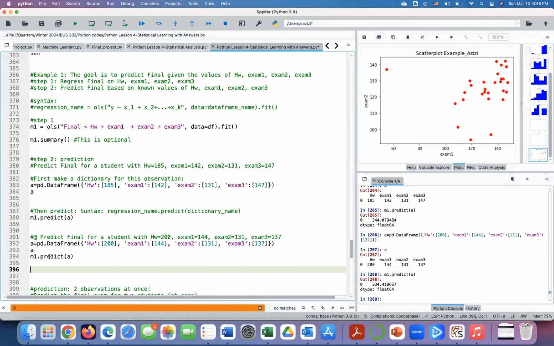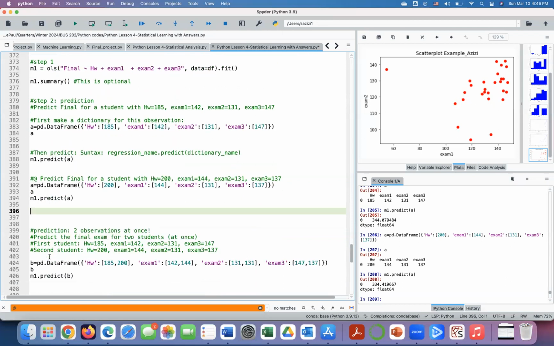Perfect. Let's keep going. Python has the capability to make predictions for, let's say, 2 students at the same time. That's possible. So let's see how we can do that. For example, you want to predict 2 observations at once. Predict the final exam for 2 students at once.